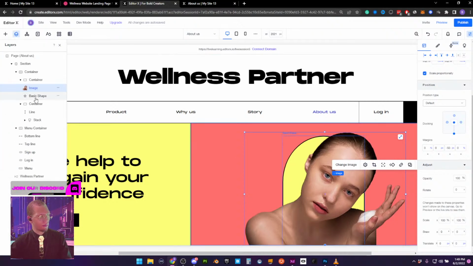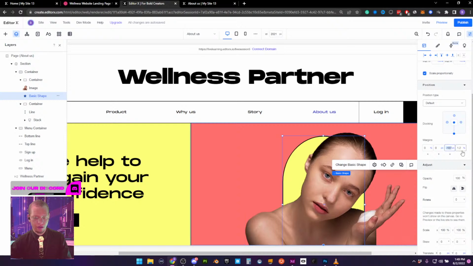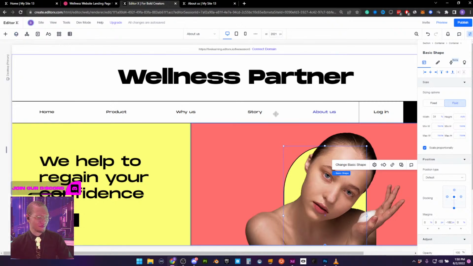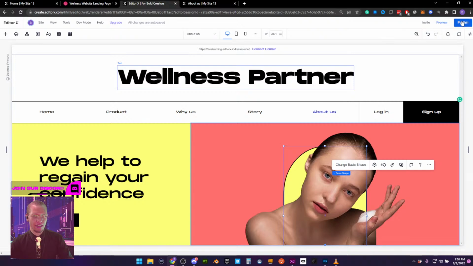We're going to go to our basic shape and kind of do the same thing here. We're going to keep going. We're going to do negative 200 and negative 180. Find a good spot for it. There we go. We're going to take out the margin from the right because we don't necessarily want that. That was added automatically. And I think maybe we're going to stick this with the 30% here. We'll do 32. 31. All right. All right, from here, let's go ahead. Let's go back and publish.